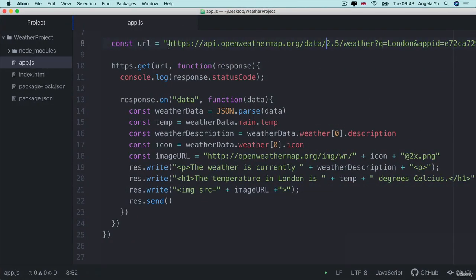And that's all thanks to us being able to get live data using an API, making an HTTP GET request to get the data in JSON format, parsing it and fetching the specific items that we want, and then sending it back to the browser using the HTML that we want to write.